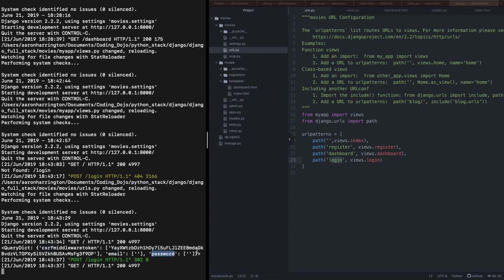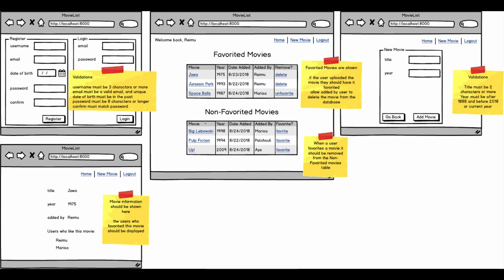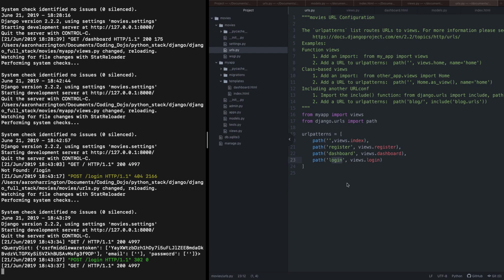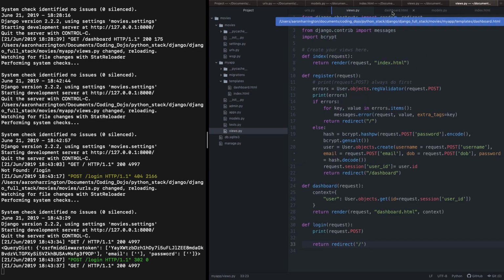Is it email or username? That's a good question. It's email. Okay, we got lucky there. All right. So we can definitely get the information from our two inputs in our form.